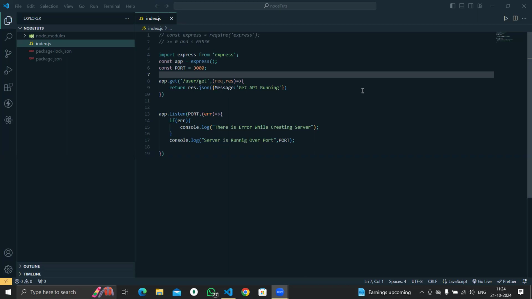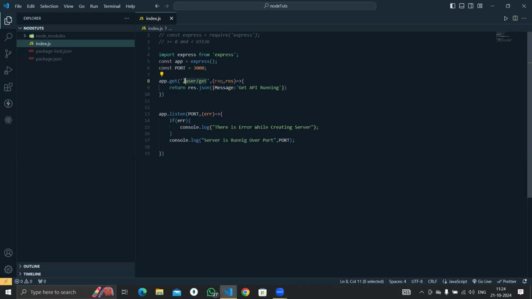Today we are going to send some data to the user. Like, I need some user information. So if a user hits this URL, the user GET API, or if someone hits this API, we have to send some user information. So how do we do it?